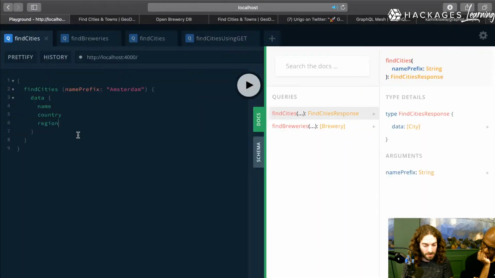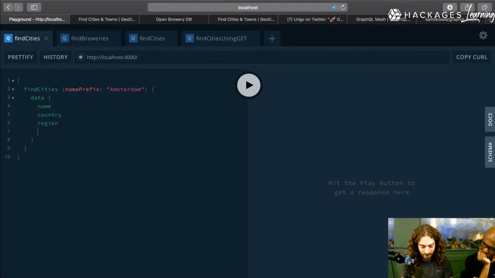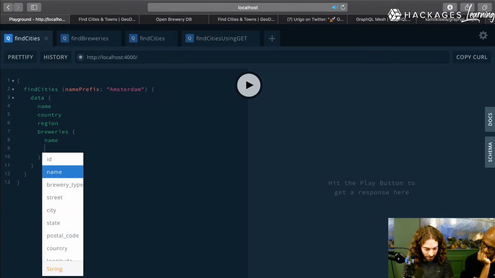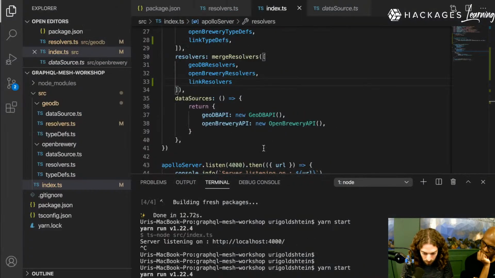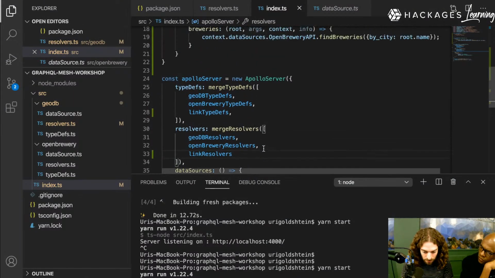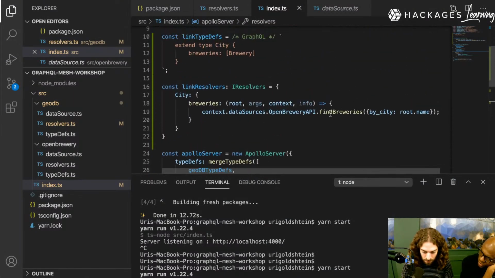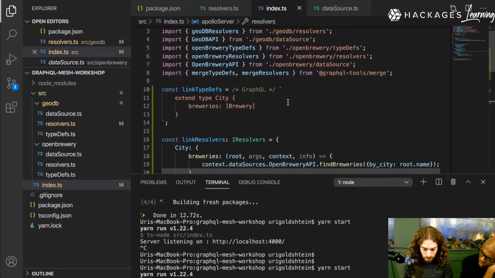So what I can theoretically do now is refresh. Sorry that I didn't set up live refresh, but you can. So I can have breweries here, and let's say on breweries I want the name of the brewery and the street it's on. What did I do wrong? Let's see, that's resolvers, info, returning. We need to find the brewery API, find breweries, but we need to return from it. That function doesn't return anything, does it?